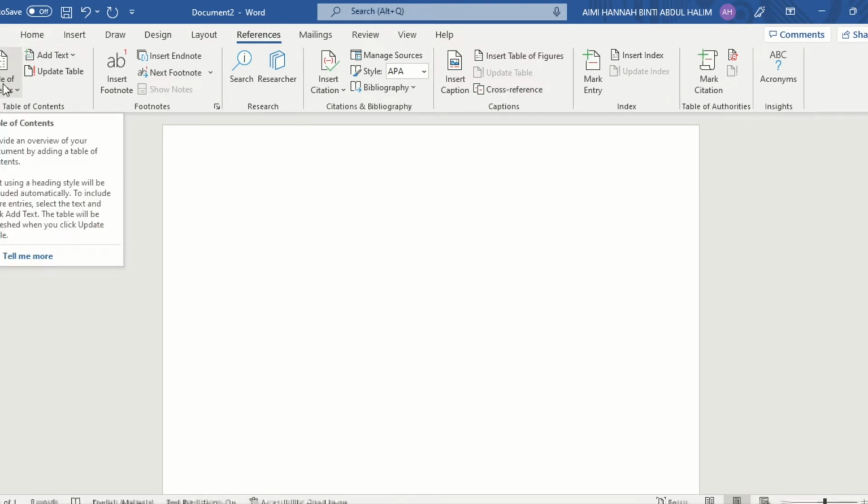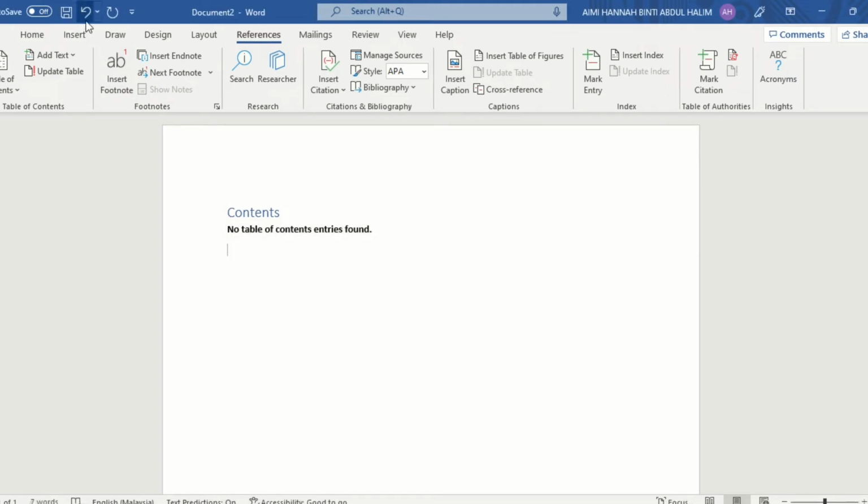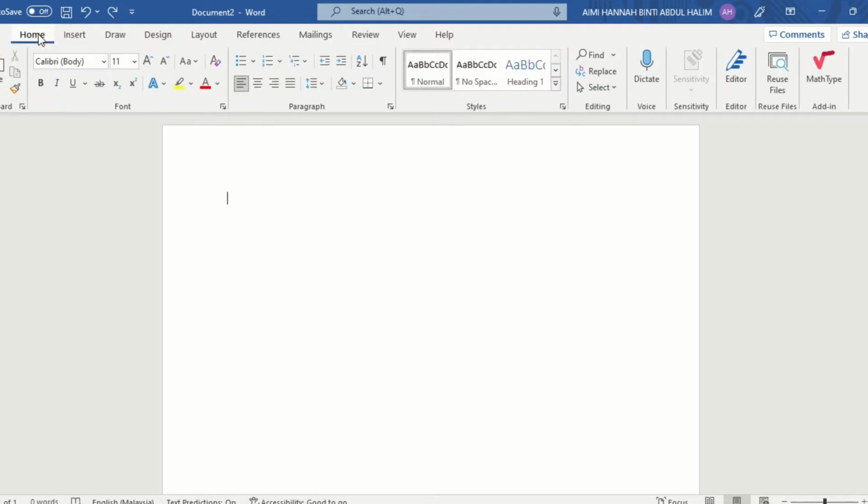But when you click on this, it will show this error creating a table of contents. You should start by applying a heading style from the styles gallery. So that's what we should do first. So let's return. Now we go to home, and here in the styles section is where we're gonna find the heading.